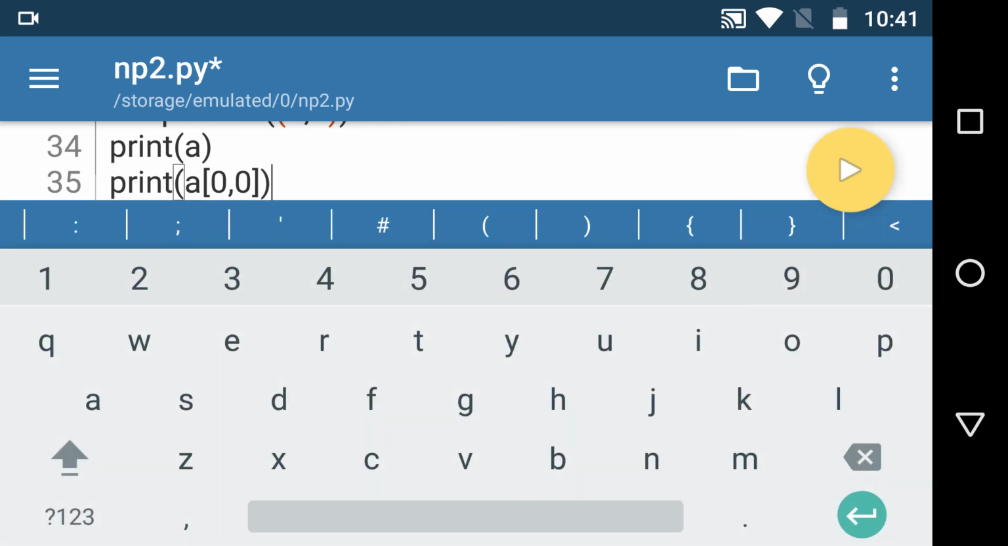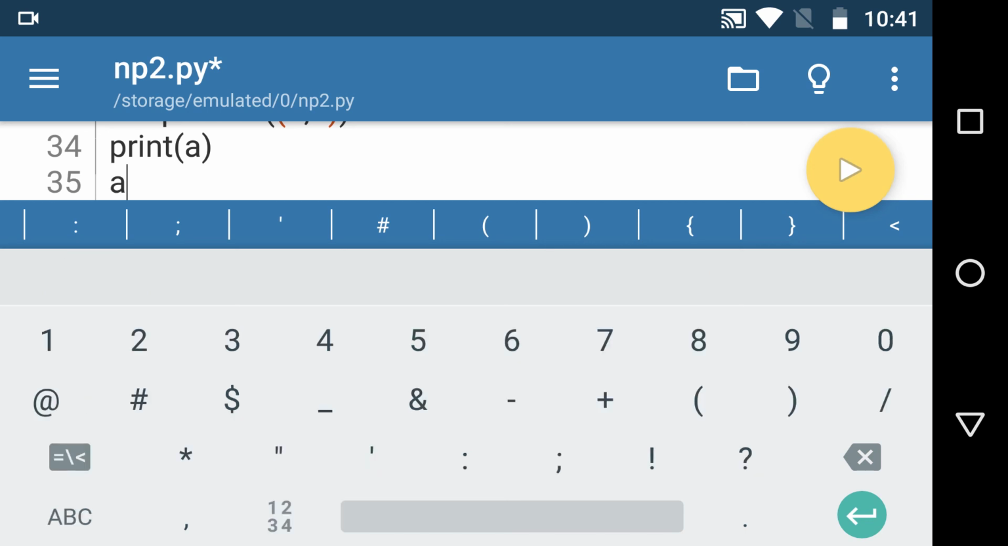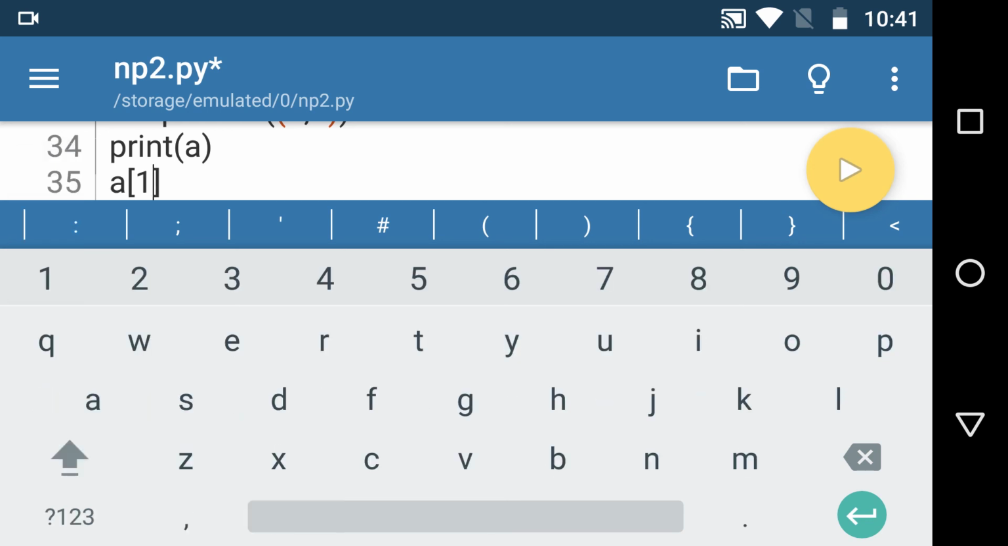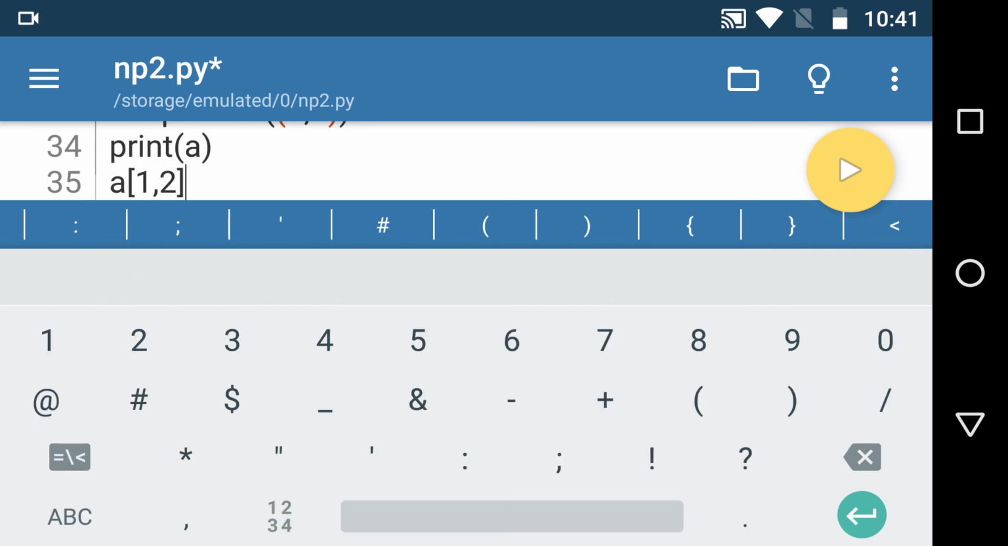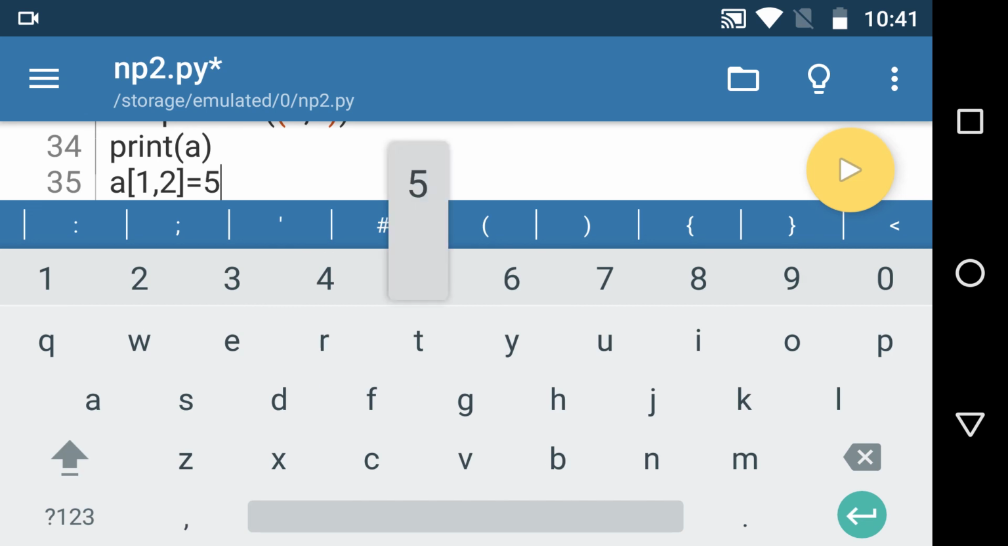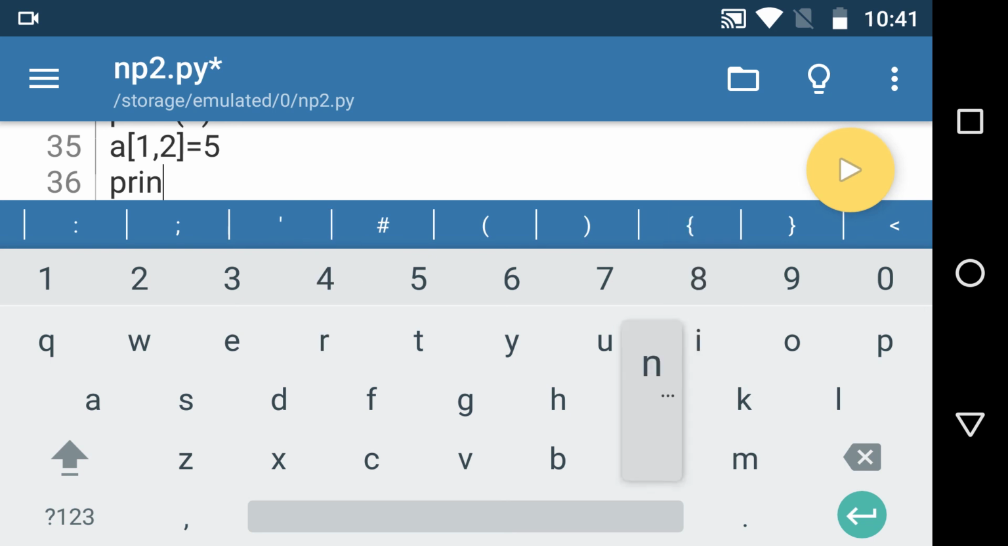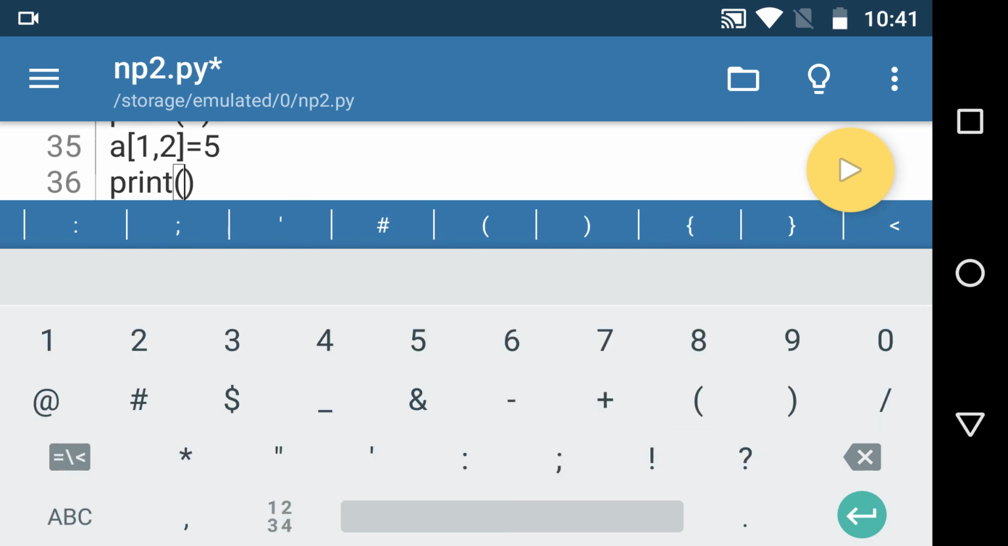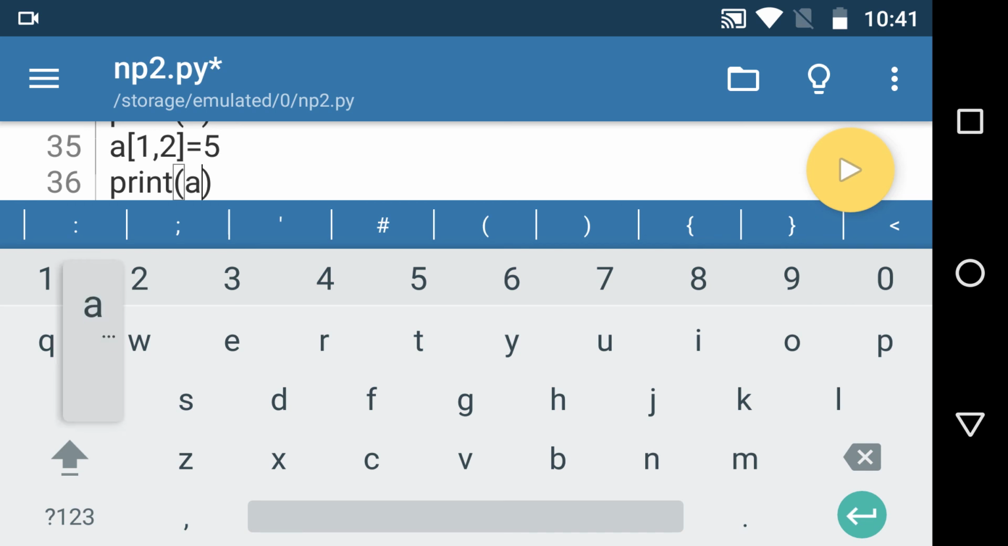Now I want to change the element at 1, 2. A[1, 2] equals 5. So what will happen to the array? The element at position 1, 2 will be replaced with 5. So the 0 at index 1, 2 will be replaced with 5.